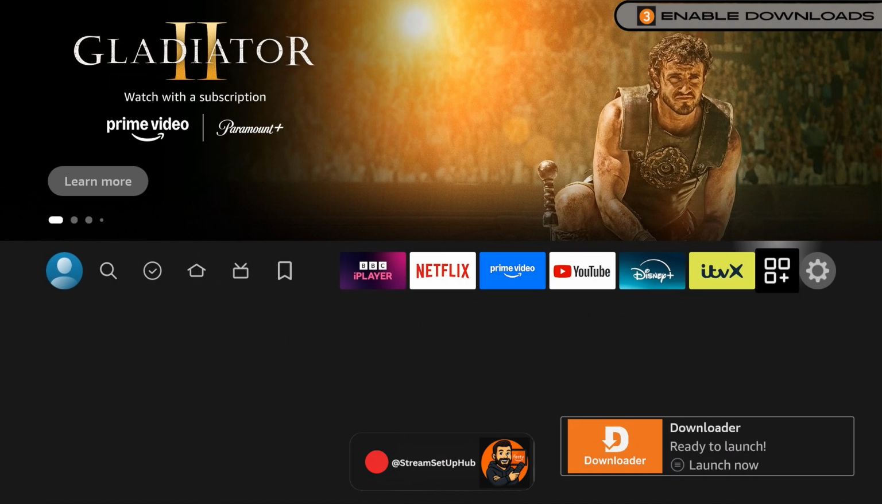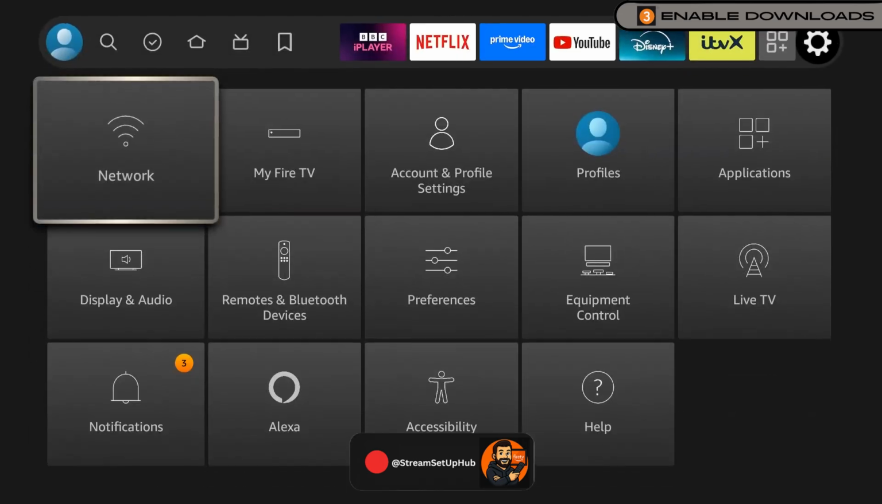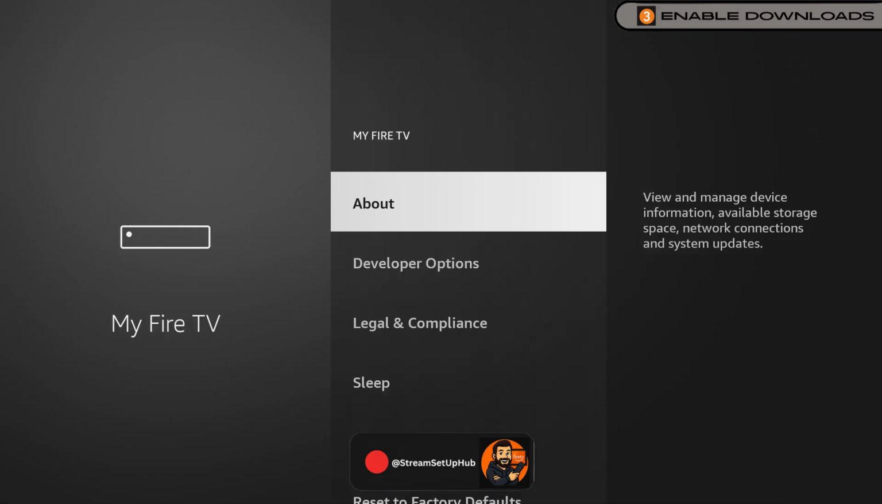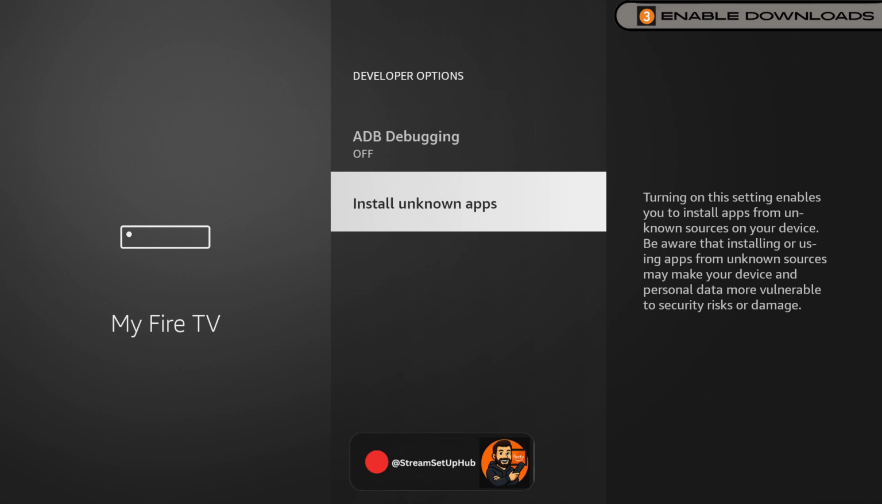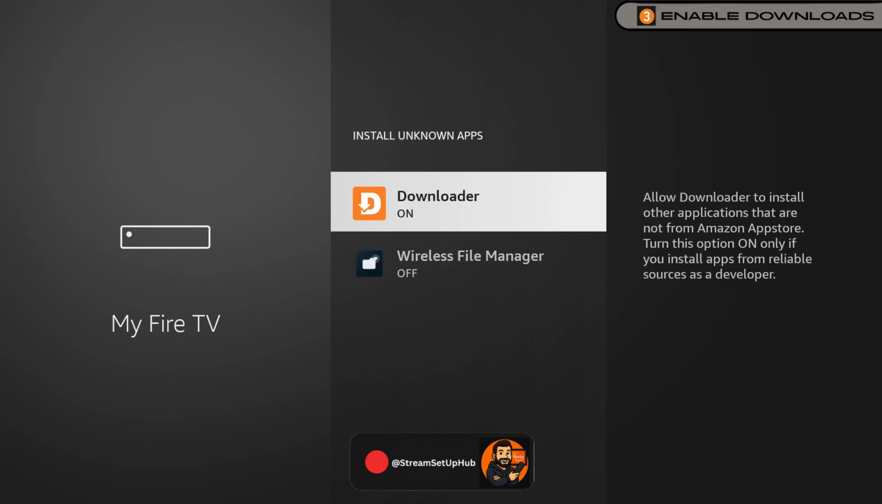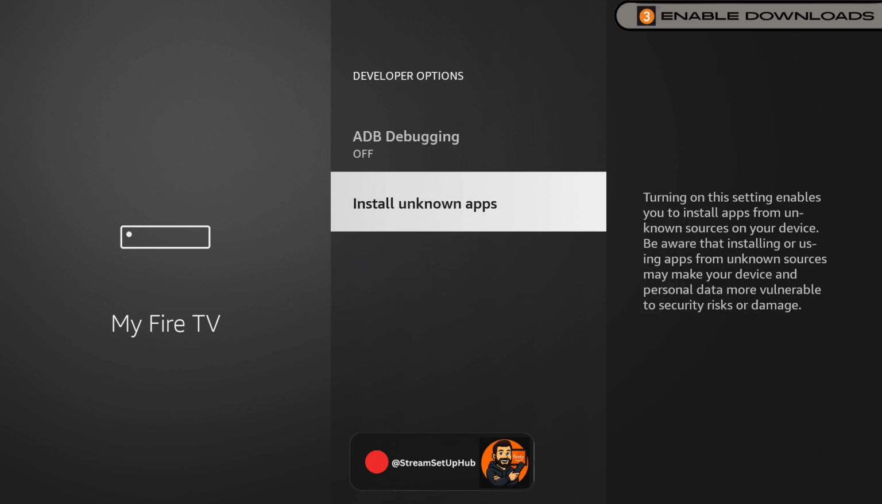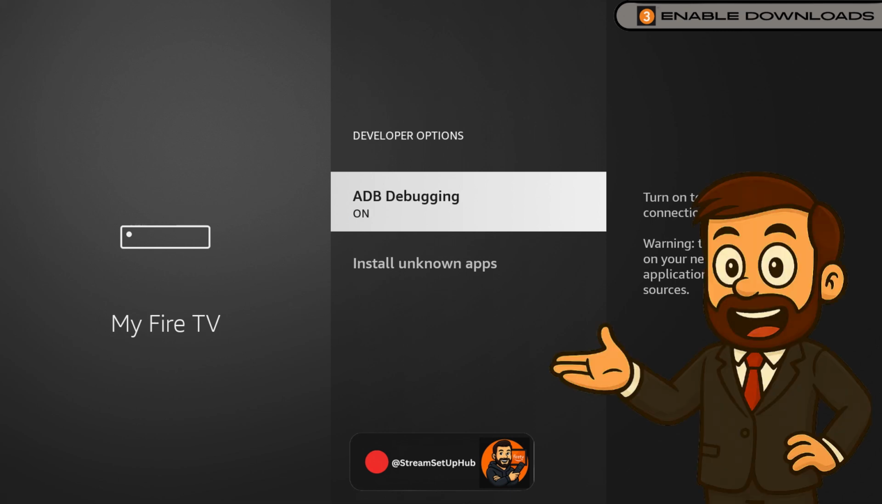Chapter 3. Allow apps from unknown sources. To install third-party applications, we must adjust a setting. Return to Settings, select My Fire TV, and open Developer Options, which is now visible. Select Apps from Unknown Sources, locate the Downloader application, and enable it. Additionally, activate ADB debugging to ensure smooth, error-free installations. These settings allow you to safely install apps of your choosing without compromising your device.